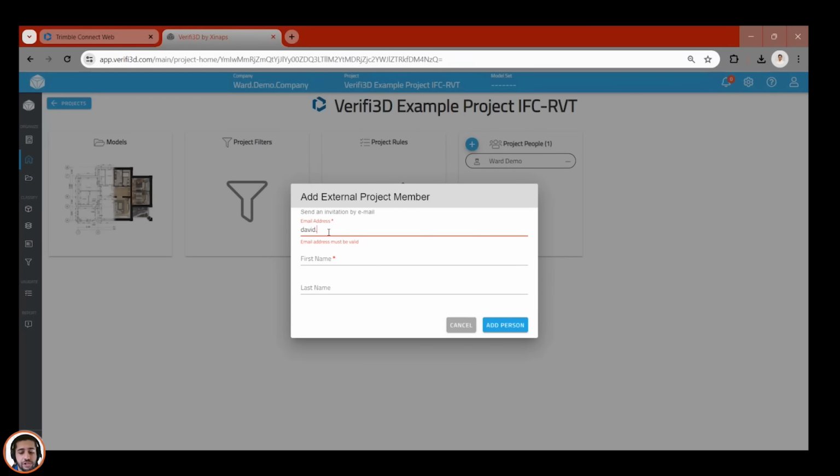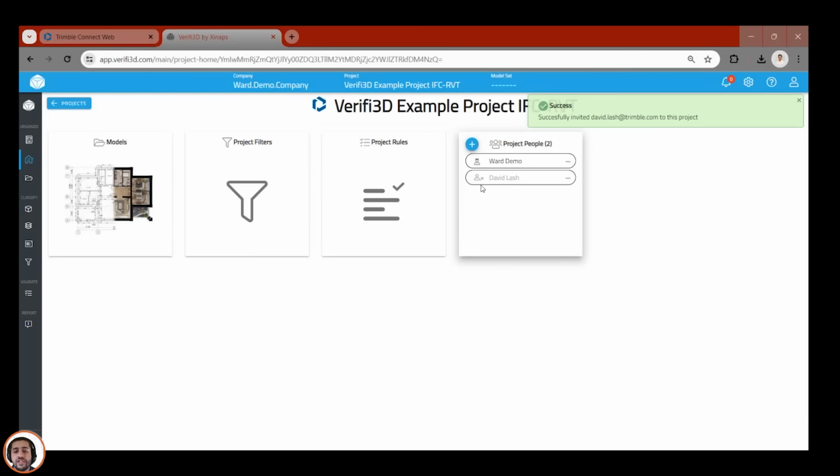David Lash at trimble.com. And then we just type the name of the person who we would like to add, then add as a person. As you can see, it will be added over here. And of course, it will be pending until he just accepts it from his end.